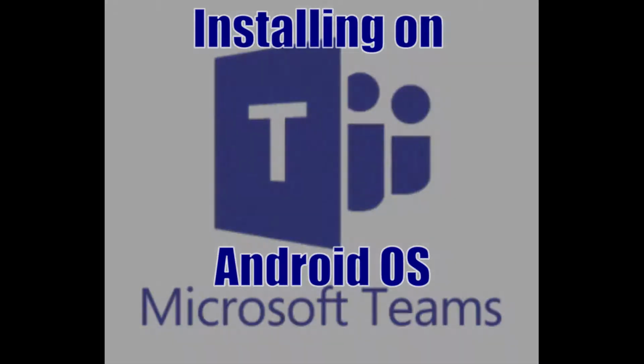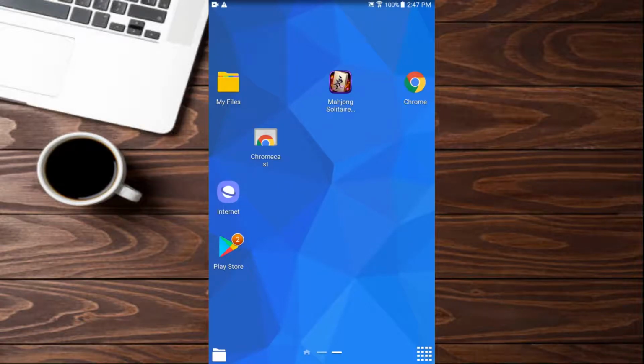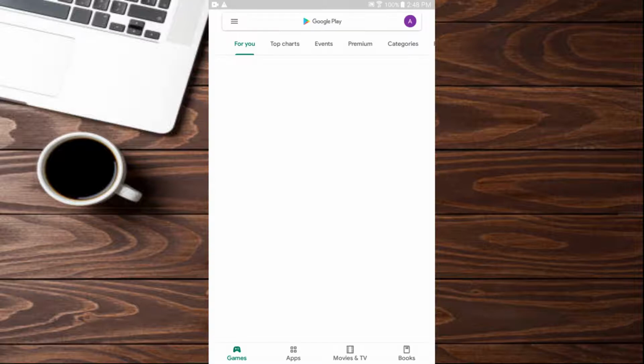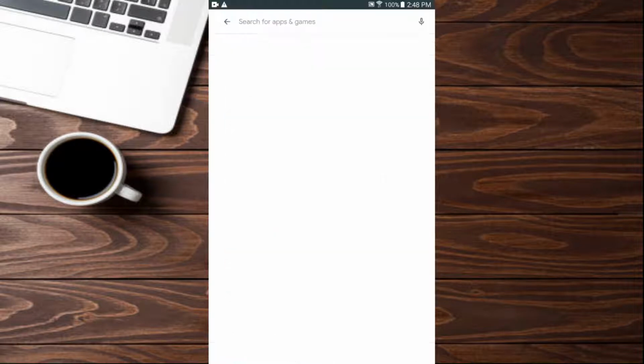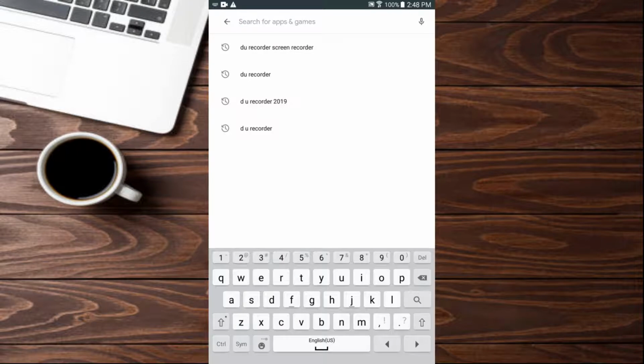Let's get started. First, click on the Play Store icon. In the Google Play Store, in the search bar, type in Microsoft Teams. Select Microsoft Teams.